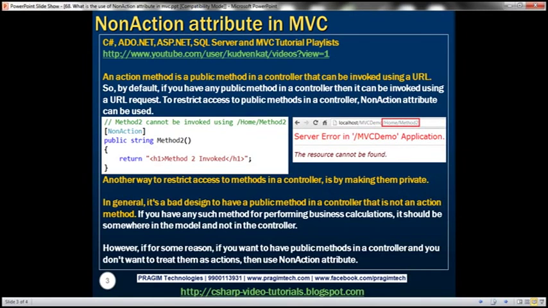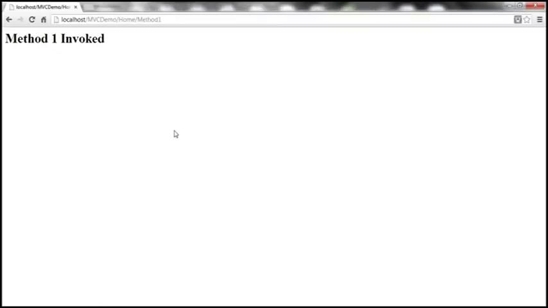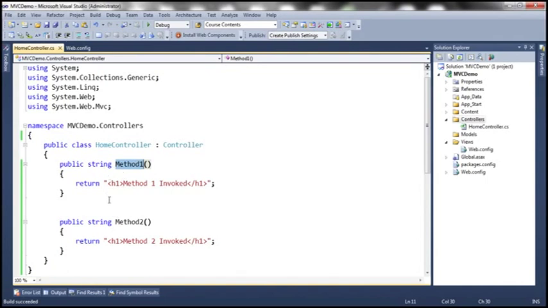request. So by default, if you have any public method in a controller, then it can be invoked using a URL request. For example, here within the home controller, we've got two public methods, method 1, method 2. To invoke this method 1, we simply issue a URL request like this, /home/method1. Similarly, to invoke method 2, we issue a URL request like that, /home/method2. So by default, all public methods inside a controller respond to your URL request.